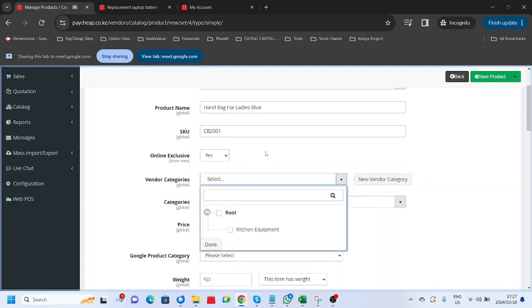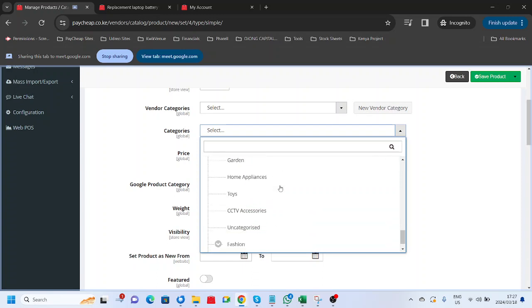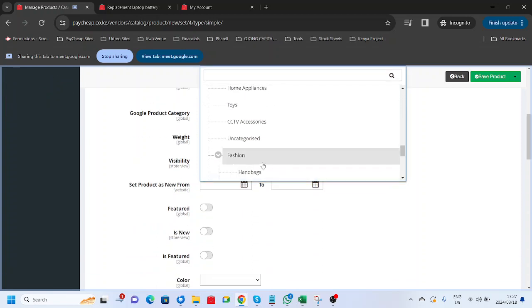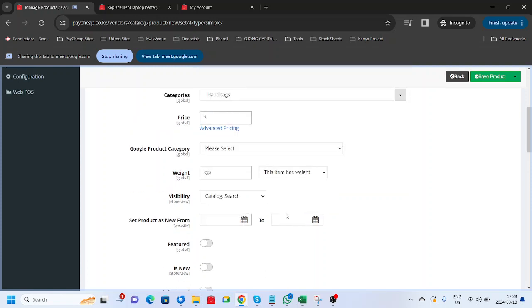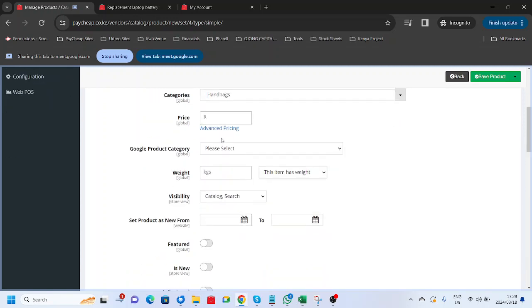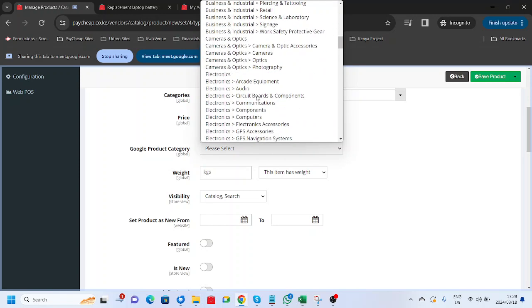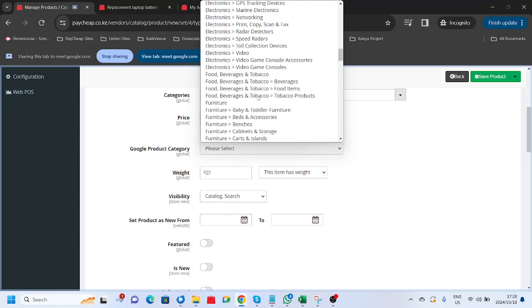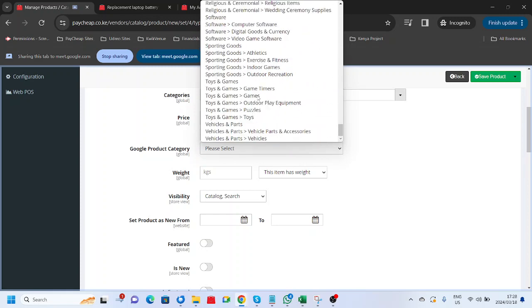You can just ignore this for now. Just go to your categories, and then you look for fashion, and then the bags. You have fashion here, and then you have handbag. So you put the product in that category. And then these Google product categories, you can ignore this. Or if you want, you can also select a category here. This is just for SEO and when we do Google shopping and all of that.